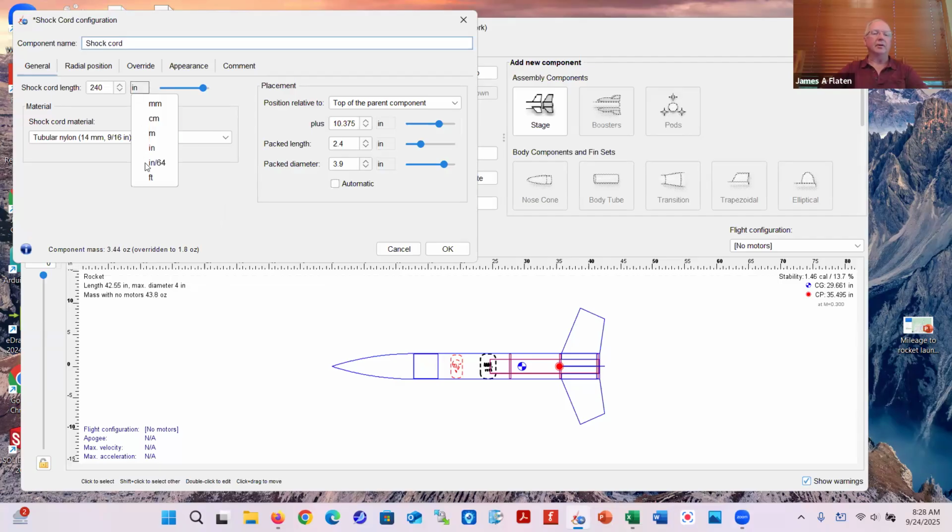I'm going to change the units of length to feet, and I'm going to say that 20 feet is sort of excessive, so I'm going to try a 12-foot shock cord. I'm also going to notice that the shock cord right now looks like it's overlapping with another part, the motor mount tube. So I'm going to push the shock cord up. Oops, wrong direction. Push it up a little bit. That's about where it would sit.